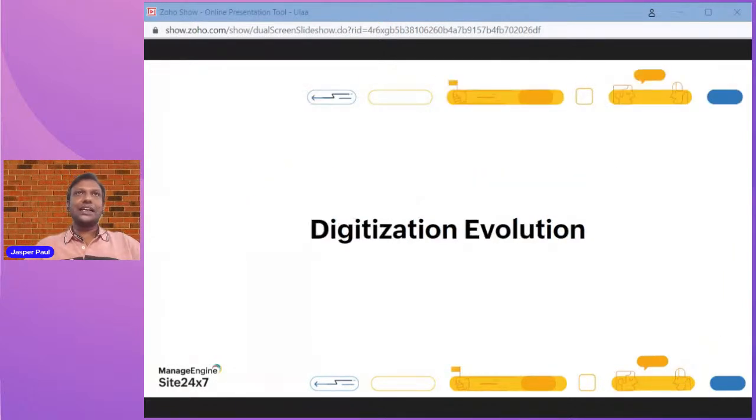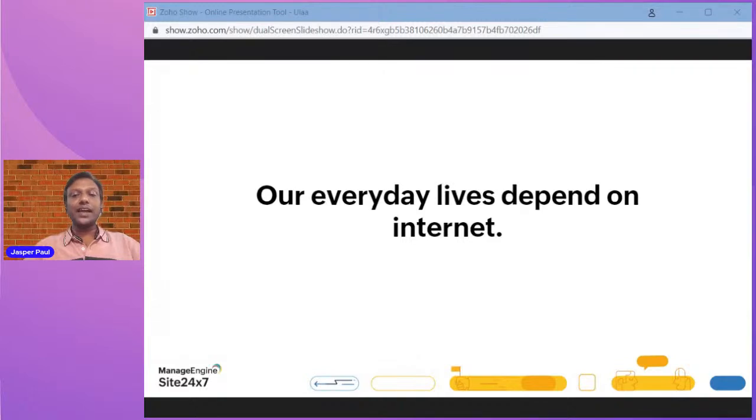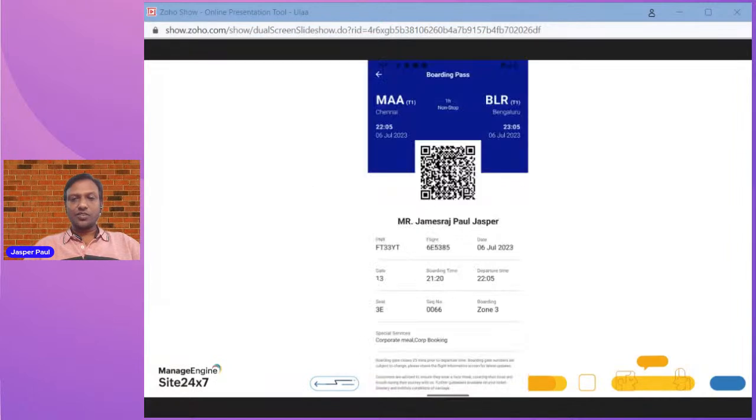If you take the digital evolution, gone are the days when our lives were dependent on papers. You know, shuffling between offices or booking tickets. This is what we are today: everyday life depends on the internet. You would have traveled far and wide. This is a screen grab of a recent business trip I made locally. No, I didn't take papers. I just had the QR scanned, went into the security check, and then boarded the aircraft. It was just paperless. I just had the smartphone, that's it. That's how many of us do our everyday chores today. If you want to buy online, just go to the app and order, and it comes to our doorsteps.